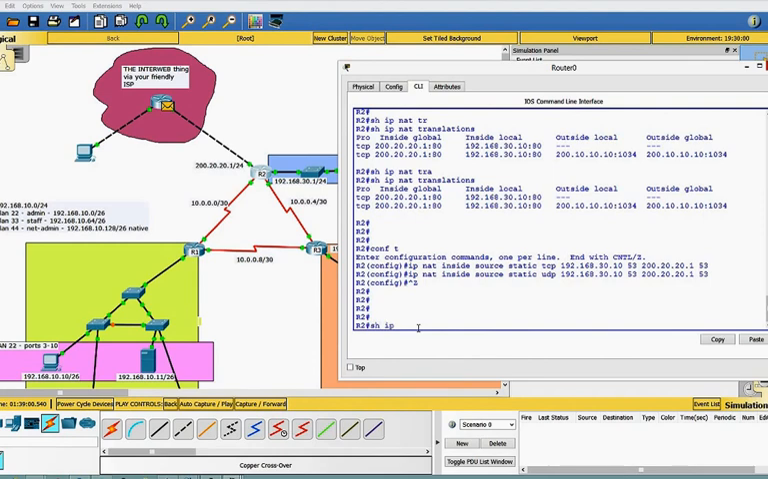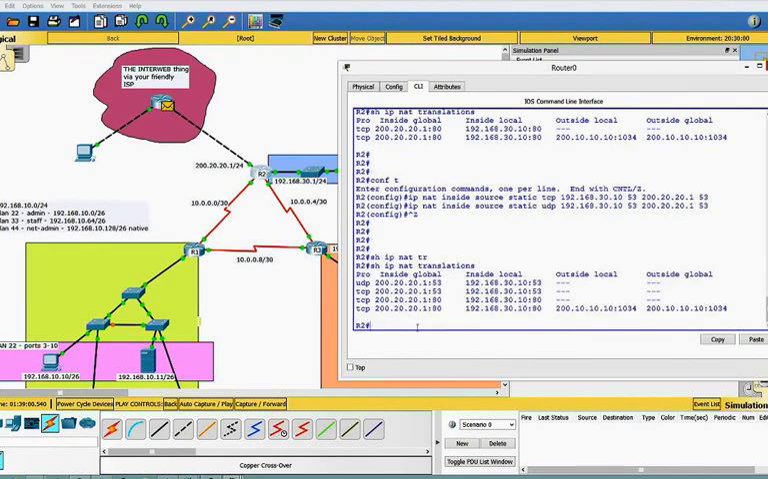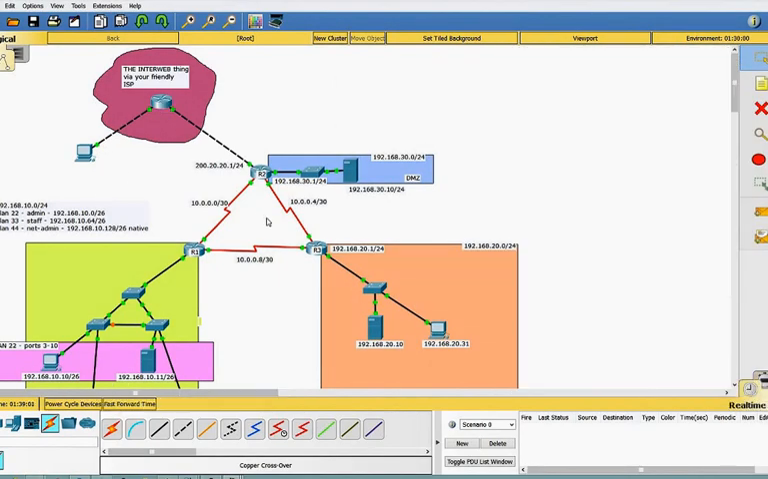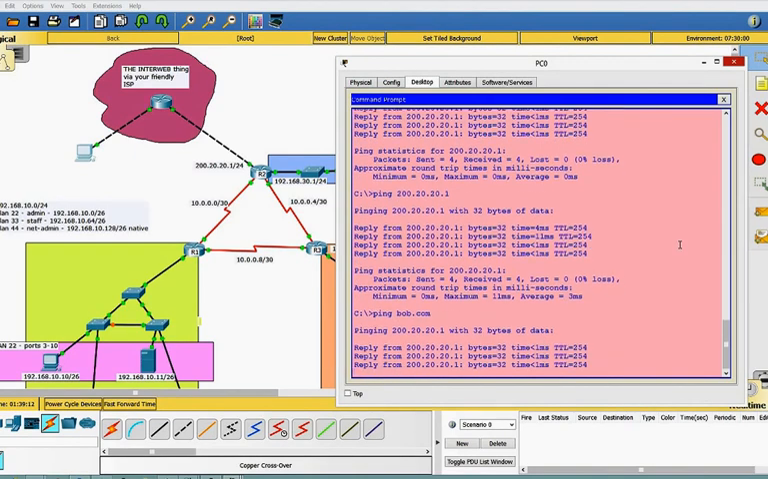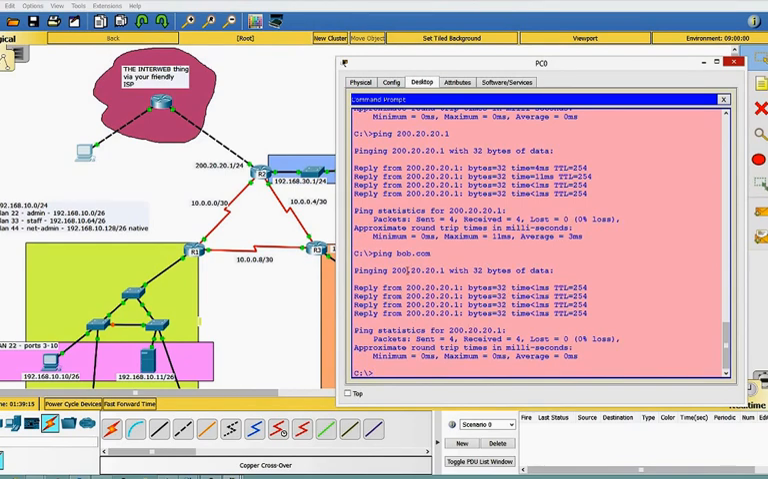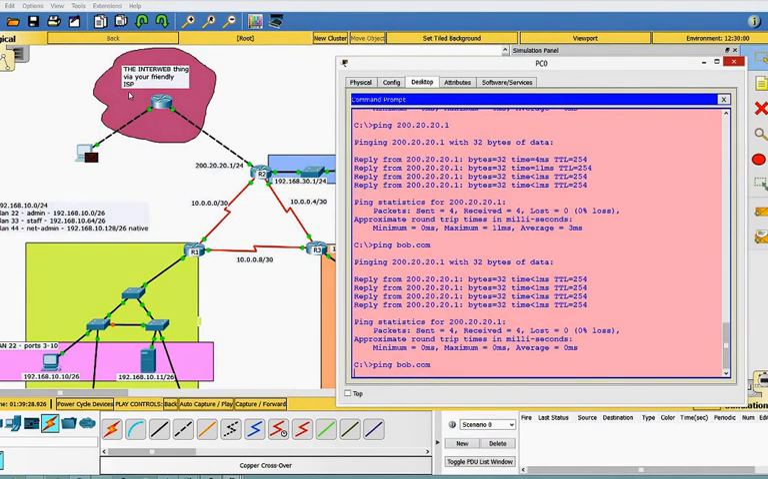So if we show IP NAT translations, we have options. At the moment we've got no connections, but we do have these ports available for us. So let's hop out of simulation mode. Let's go back to our devices, and if I ping bob.com, then I'm asking DNS to resolve, and it's come back. So let's just have a look in simulation mode again, what's actually happening.